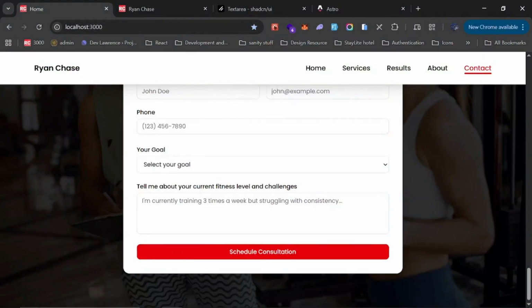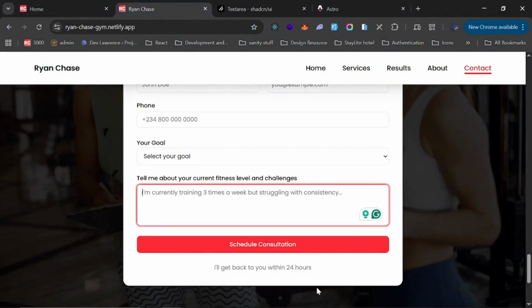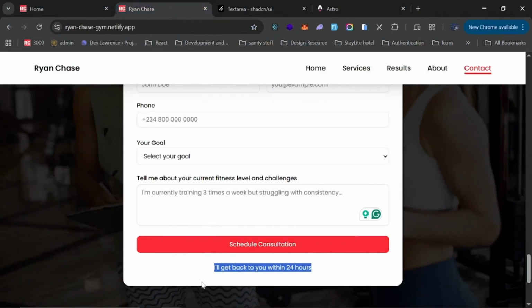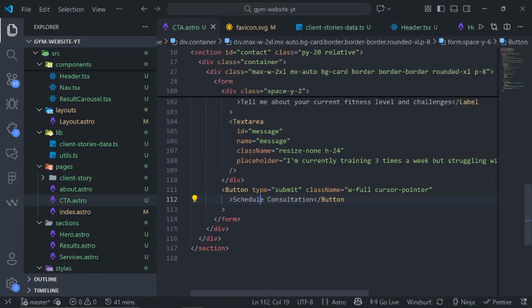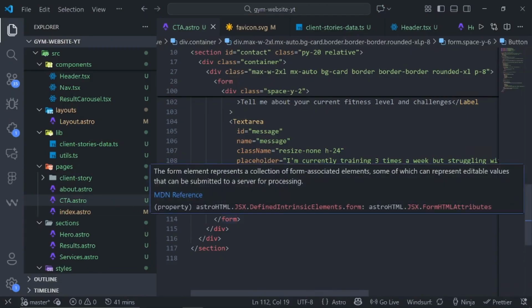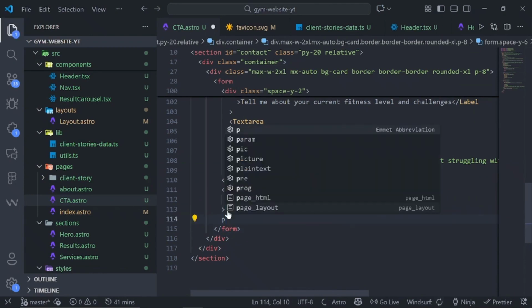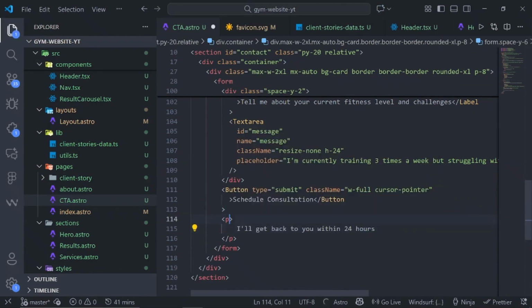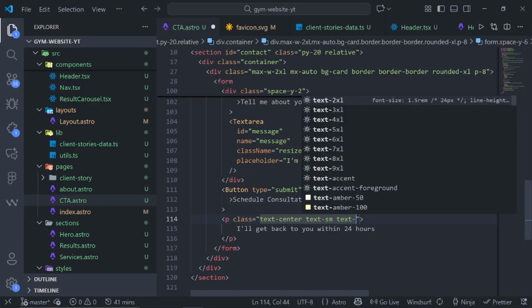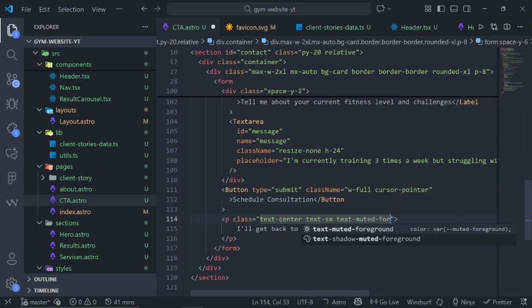Okay, I think the last thing we need to add is this text right here. Let me just copy it since we're here. So just inside the form as well, I can just say the p tag. Let me paste it right here. Then for the styling, we'll just say the text to center. Then the text should be small. And also for the color, it's going to be the muted foreground, like so. Nice.